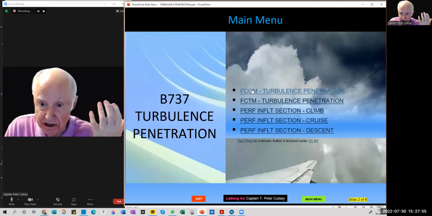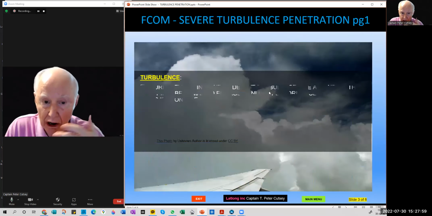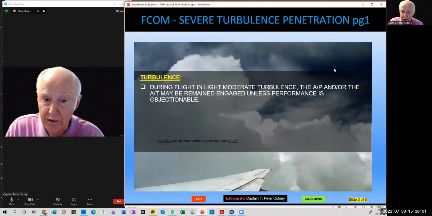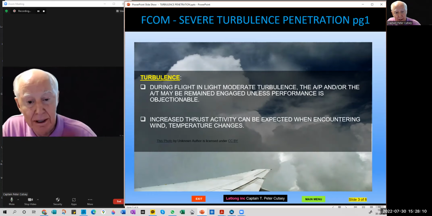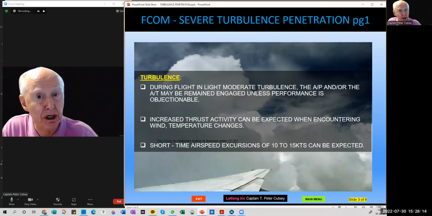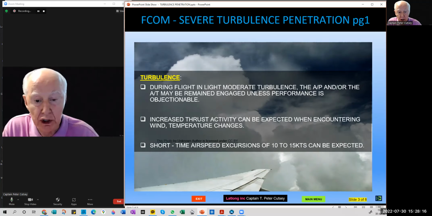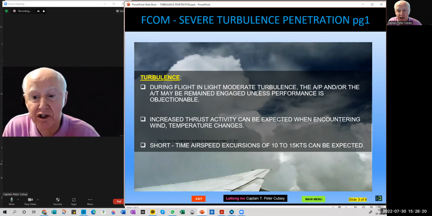Let's get started. The FCOM talks about during flight in light to moderate turbulence, the autopilot and/or autothrottle may remain engaged unless performance is objectionable. Increased thrust activity can be expected when encountering wind and temperature changes. Short time airspeed excursions of 10 to 15 knots can be expected.